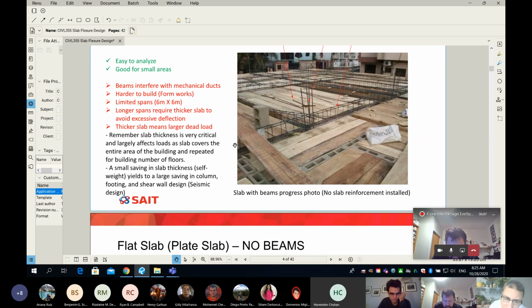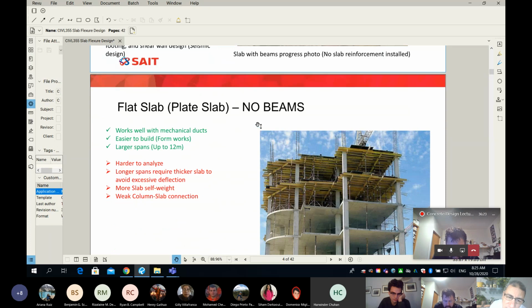The selection of the thickness of the slab is very critical because it's going to contribute largely to the self weight of the structure, which will penalize your footing design and seismic design as well. Okay, now let's look at the beauty.